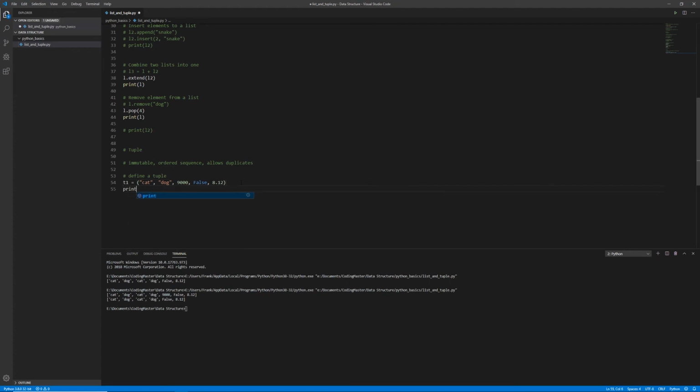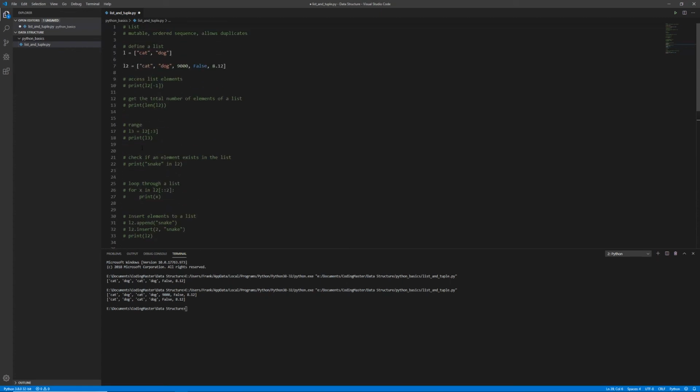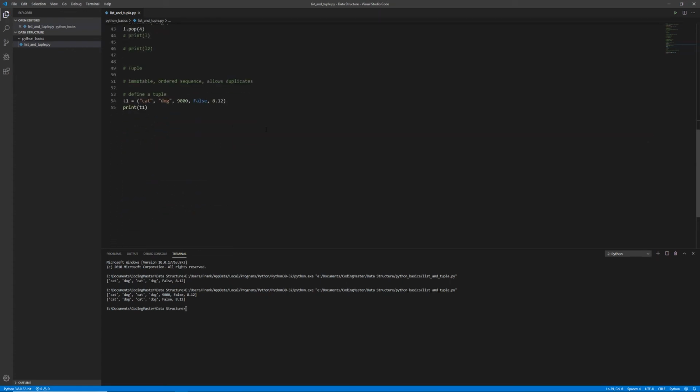So let's save. Let's try to print that out. So print t1, and let's comment out all the other print statements. So save and clear console. Let's run. So we got a tuple. You can tell this is a tuple because it is inside an opening parenthesis and a closing parenthesis. The content is the same as the list. So that's how we define a tuple.